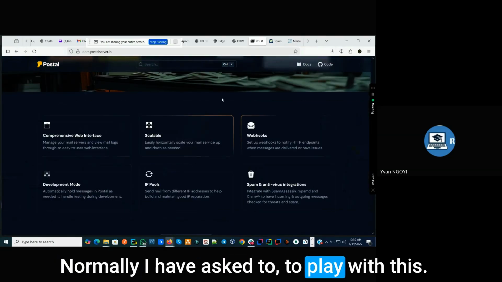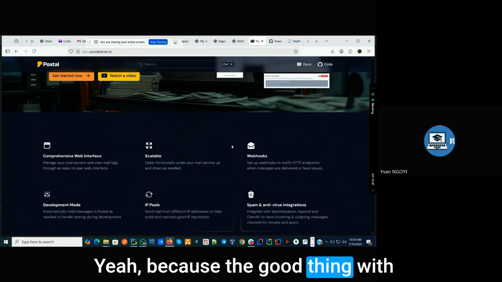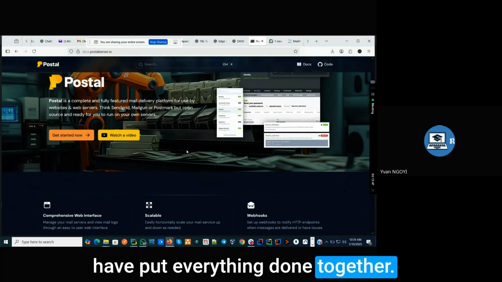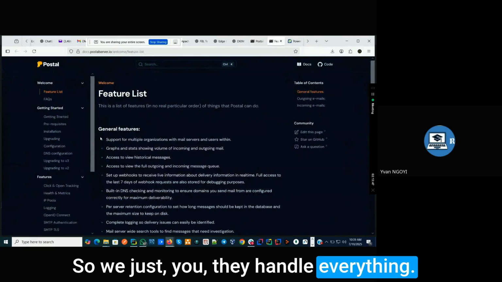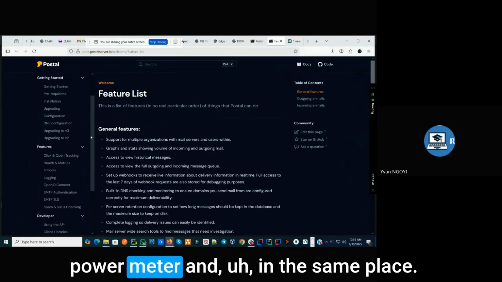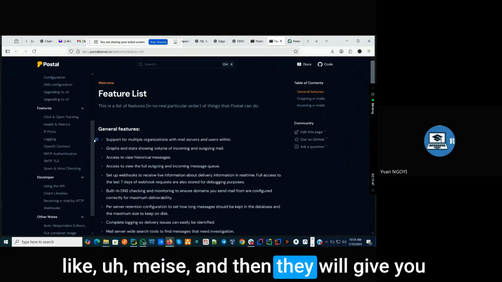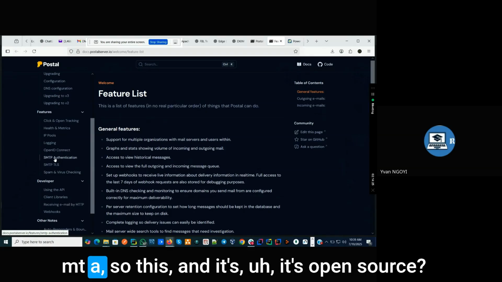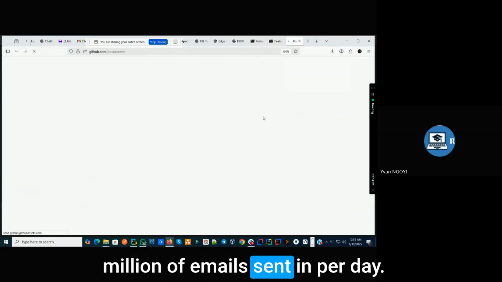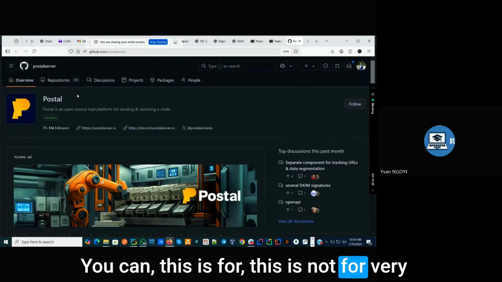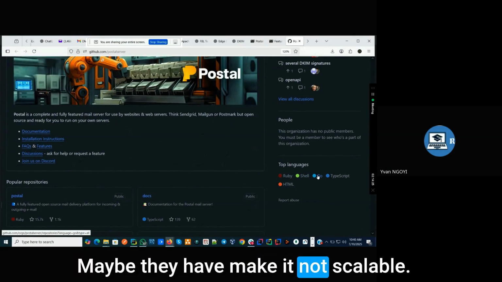Normally, I have asked Godek to play with this. Have you been able to play with this, Godek? No, not yet. The good thing with this is it's open source and they have put everything together, like IP rotation. So with this, they handle everything. It's like having MailWizz and PowerMTA in the same place. They give you a dashboard like MailWizz, and then something to make IP rotation like PowerMTA. Yes, it is open source, but this will not handle millions of emails sent per day. It is not very scalable, but maybe they have made it scalable now.